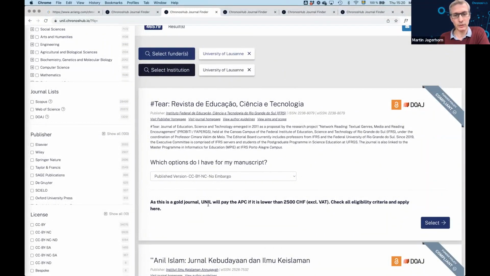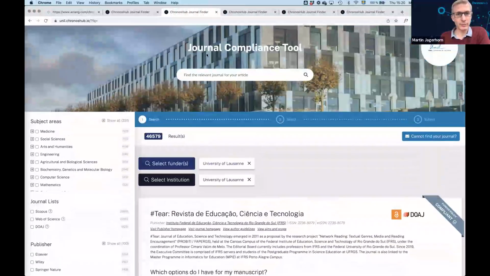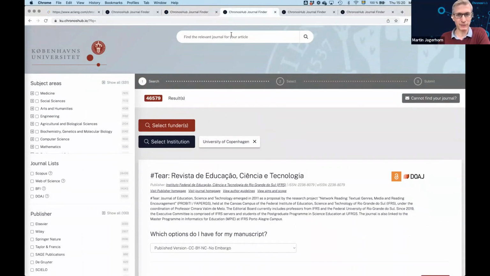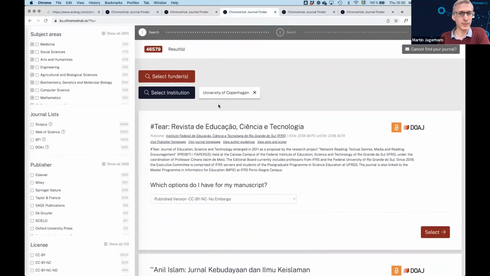So we see that UNIL, or University of Lausanne in this case, they're paying only if it's a gold open access journal, and we see this is a gold journal. And they are only paying if the APC is lower than 2,500 Swiss francs, as in this example. So that's one example. Another example is here, University of Copenhagen. We see they call it the journal finder. They have slightly different colors and logos, of course, but again, the same number of journals.